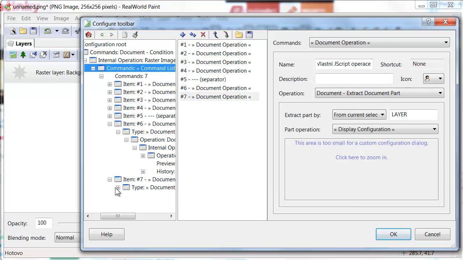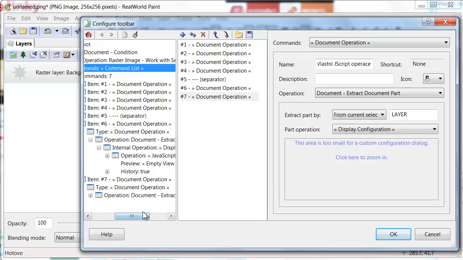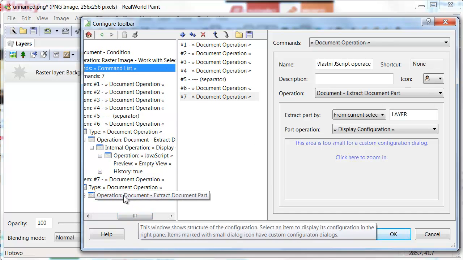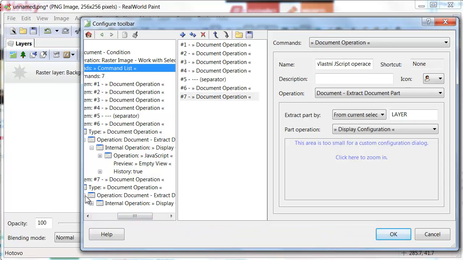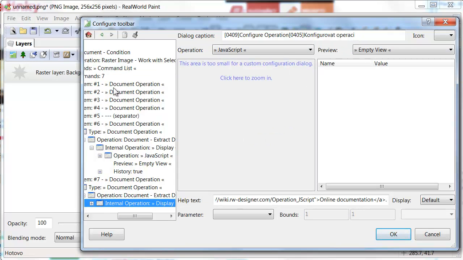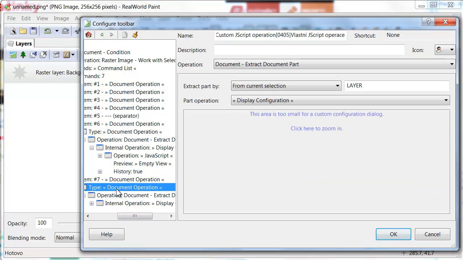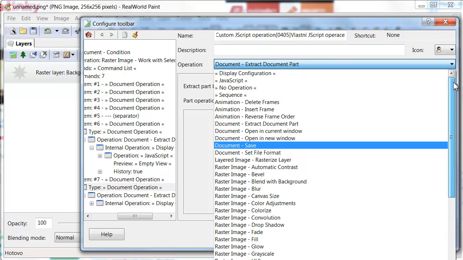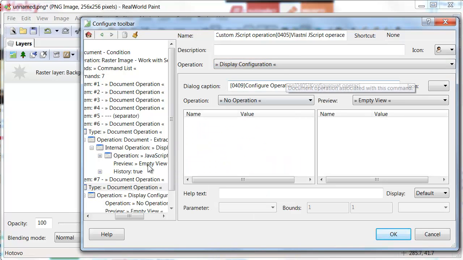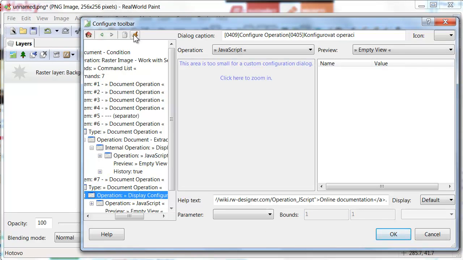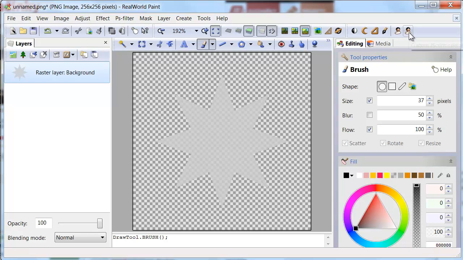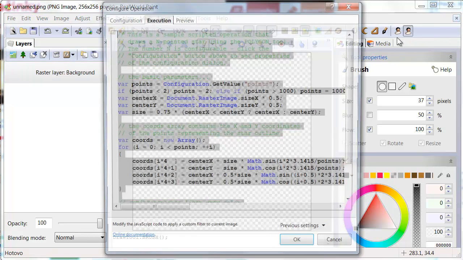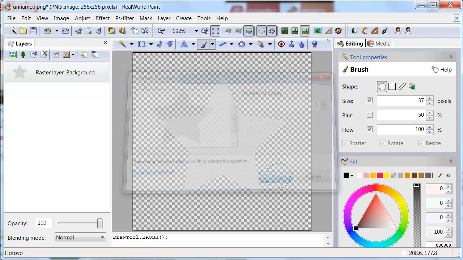I will now copy the configuration subtree under the Display Configuration item, and then I will replace the Document Extract Document Part with Display Configuration, and finally I will paste the copied content back. After clicking OK, there will be one new button in the toolbar.